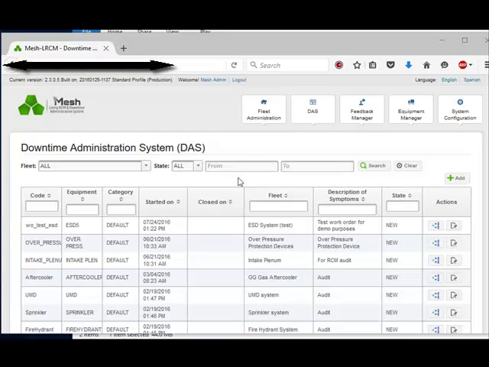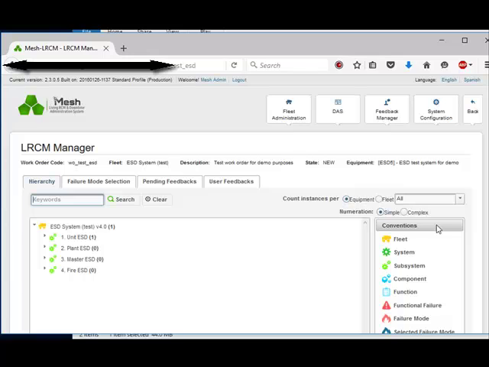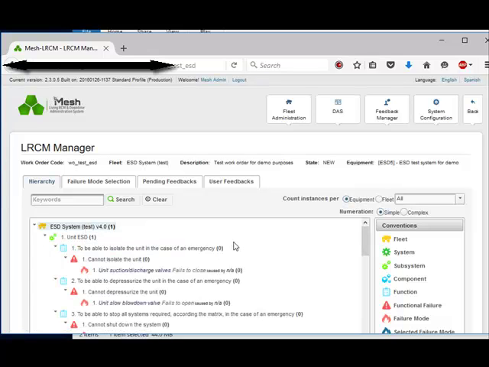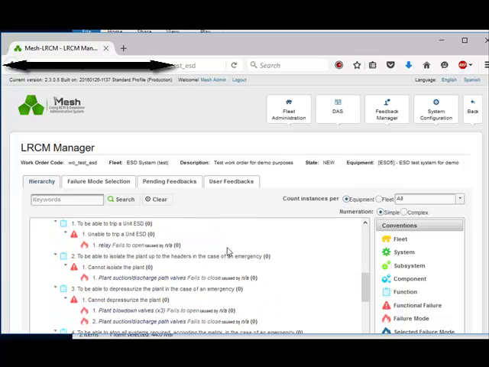Let me demonstrate. We'll start by locating the work order using any of the filters at the top of the list. That gets us to the work order form, which is actually the RCM knowledge tree. The failure modes that the technician needs to identify are the leaves on the tree. This is a different type of work order form from what we're used to.